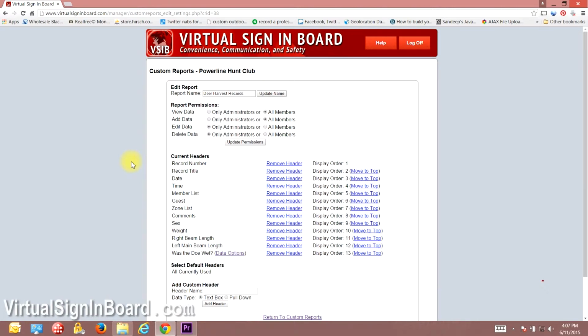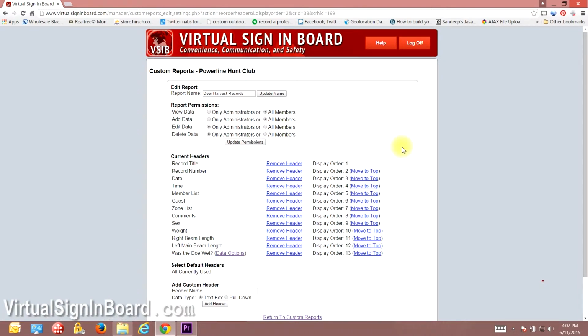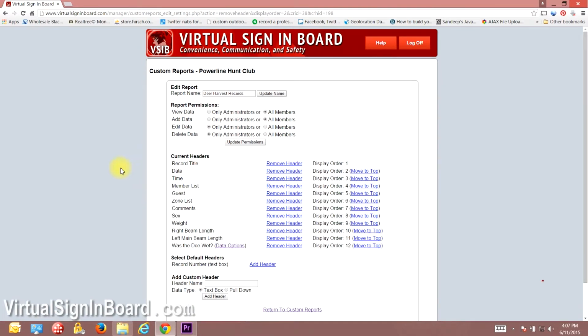Okay, I'm happy with my report. You can see all my current headers. If I want to remove a header, I can do that by clicking the Remove Header link. I can also reorder the headers in the way they show up by clicking the Move to Top links. For this report, I'm going to move the record title to top spot. So I click the Move to Top link. I also want to get rid of the record number, so I click the Remove Header link that corresponds to it.